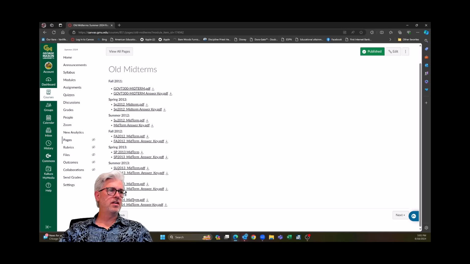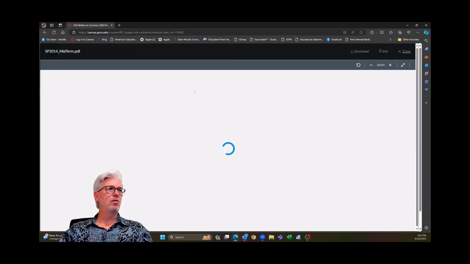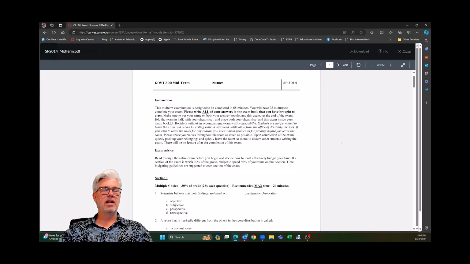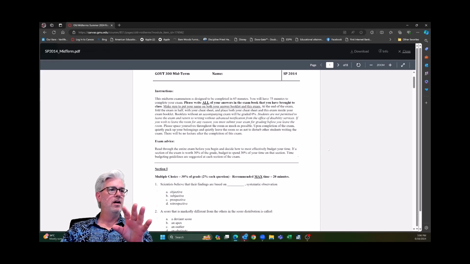And so I'll look at the spring 2014 midterm. All right, and so here it is. This is going to be essentially the same layout as you guys get for your midterm, and I can tell you specifically regarding proportions and what's going to be on the exam. So as I get there, I will.